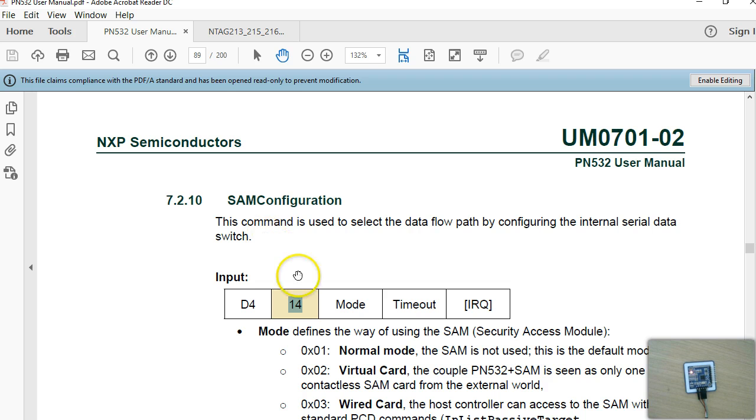If you read this documentation, you'll come to know that before you use the PN532 you must send this SAM config command, that is 14 followed by the mode. I'm not using any secure access module, it's just the normal mode. So I need just 14 followed by 01.